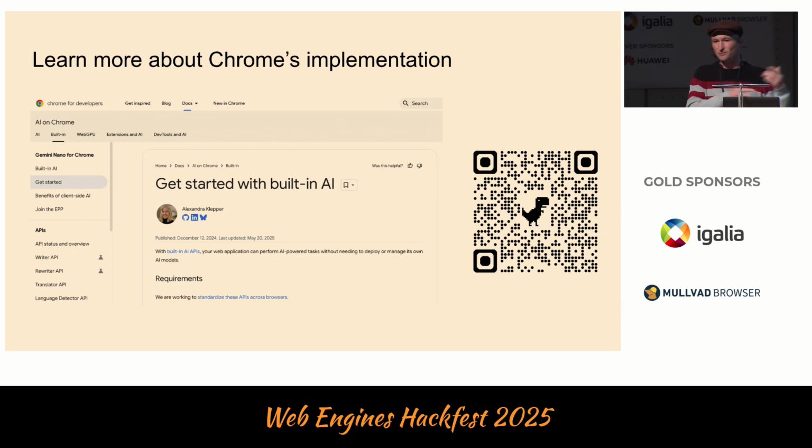For example, Mozilla sees the use case of translation on the web, and they've come up with a proposal for an alternative shape of the translation API. But I think in general, for the task APIs, most people would agree on the use case of those APIs.